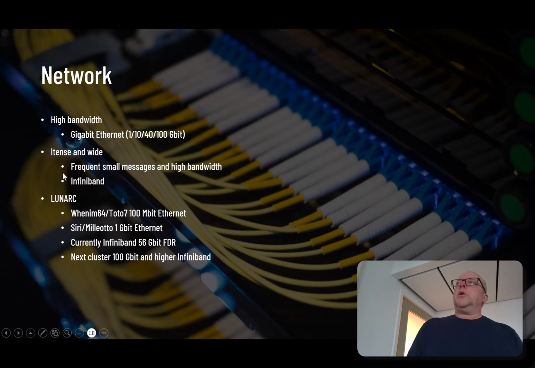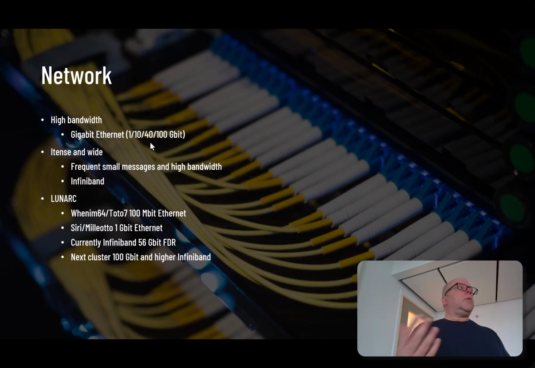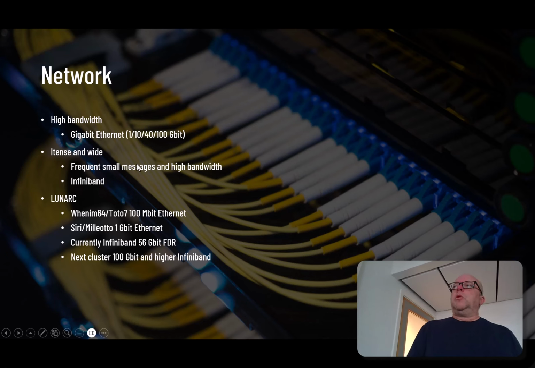And here are some examples of gigabit Ethernet. You can have 100 gigabit Ethernet, which is good. It's the same bandwidth as InfiniBand, but there is a longer latency to send messages. So for frequent small messages, you want high bandwidth like InfiniBand. We have had basically all kinds of networks on our clusters here. A couple of years ago we had 100 megabit Ethernet, we had 1 gigabit Ethernet, and now we have 56 gigabit and higher InfiniBand.